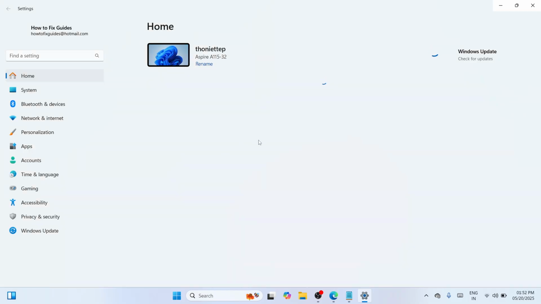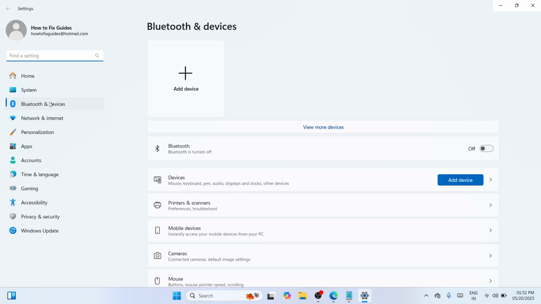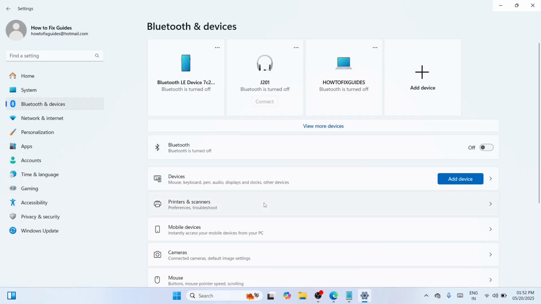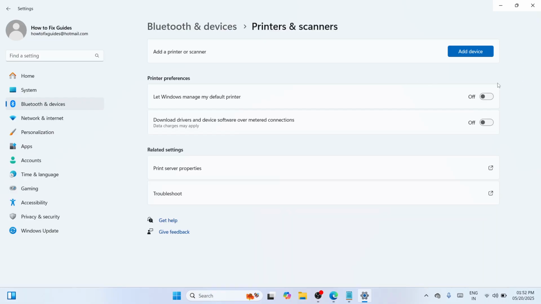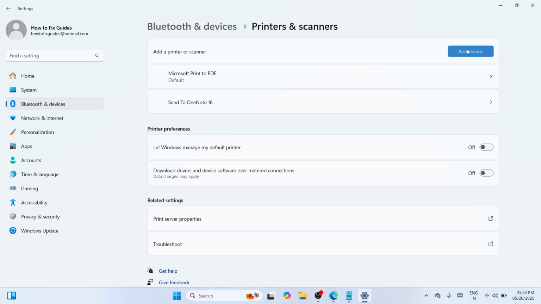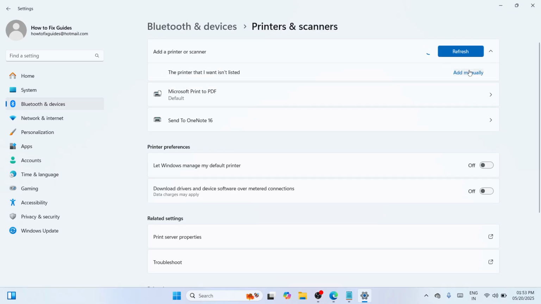Okay, so here we're at the settings. Navigate to the left side where you can get a list of the options. Please proceed to Bluetooth and devices. Here at Bluetooth and devices, please choose printers and scanners. Click on it. From here, you can get an option to add device. Click on it and kindly wait until you can see an option where you can manually add a printer. Once it's here, directly click on it.